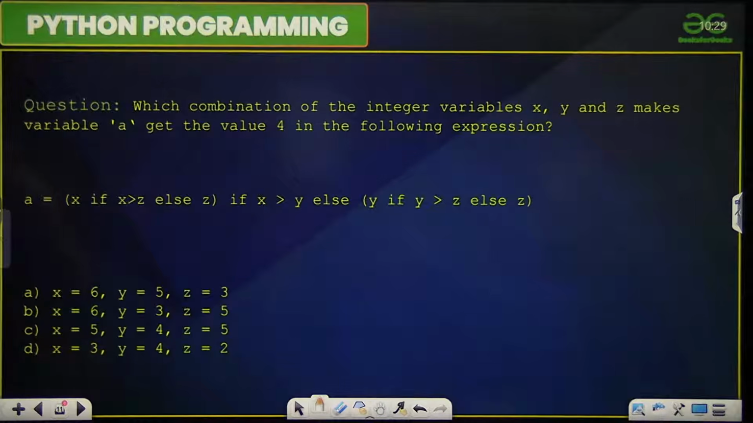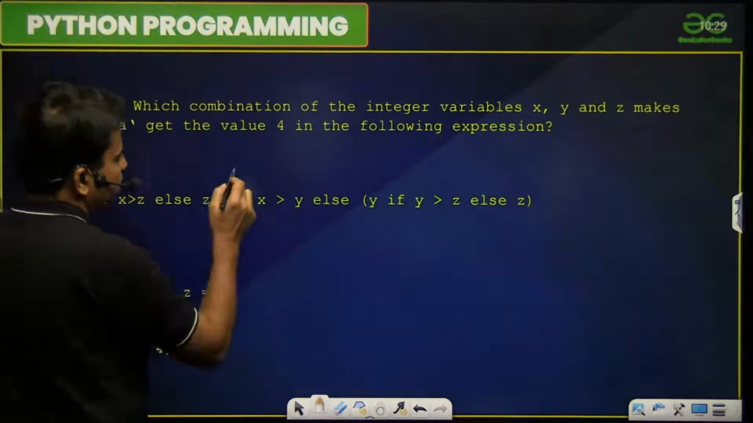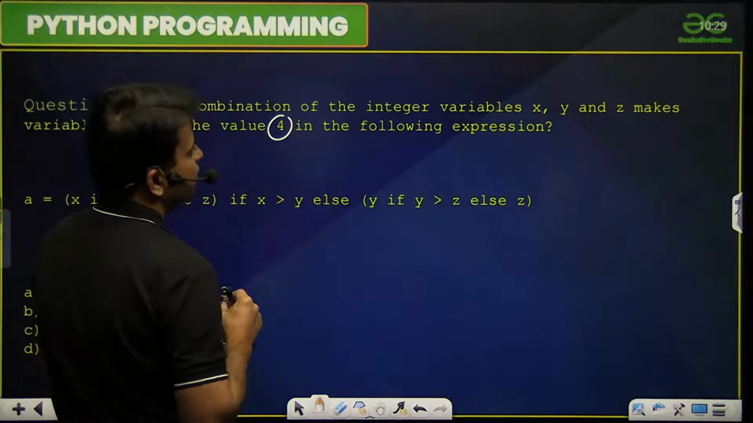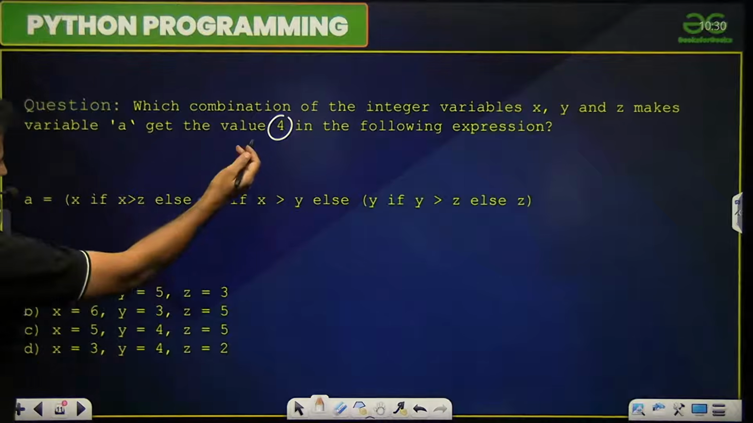Sir, which combination of the integer variables x, y, and z makes variable a get the value 4 in the following expression? In which cases does a get the value 4? So basically you have to answer which option is correct. So you want to get the value 4.